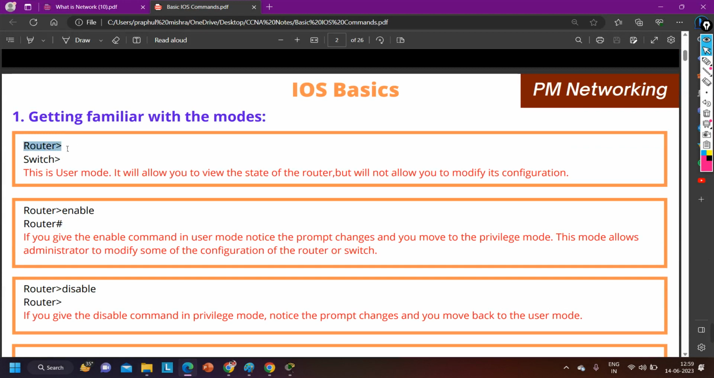First of all, you will get access in user mode. This is user mode, and this mode allows you to view the state of the router, but will not allow you to modify its configuration. When you are getting access to the router, you will get access in user mode. In user mode only you can run a few commands that will show you the state of the router.